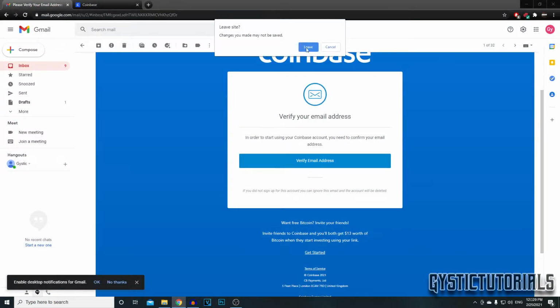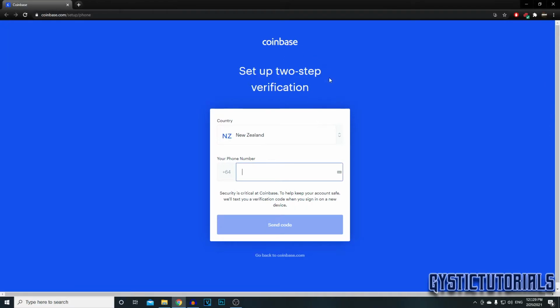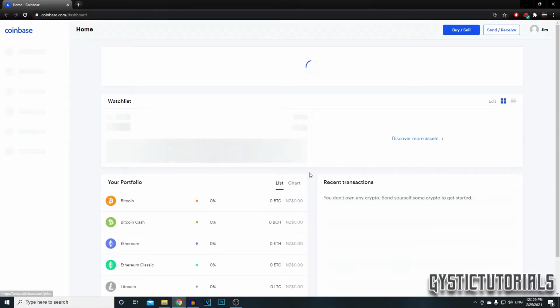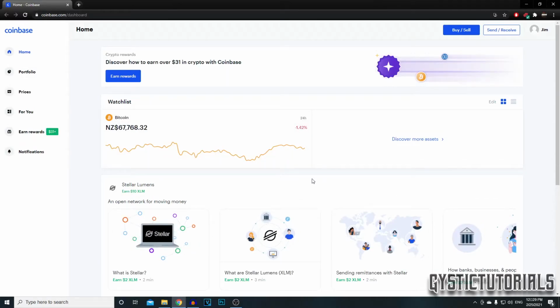So you can exit out of the other tabs now, and it's going to ask you to set up two-step verification. So you just go ahead and enter your phone number in. It's going to send you a code. You probably heard that. So you've got to have a working phone number to set up an account with Coinbase. So that was the code, and there we go. We now have an account with Coinbase.